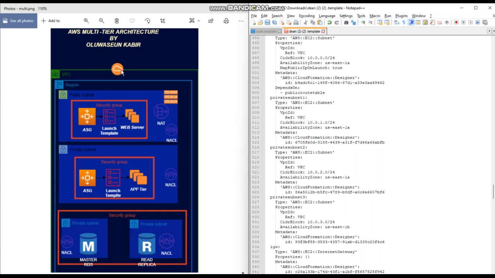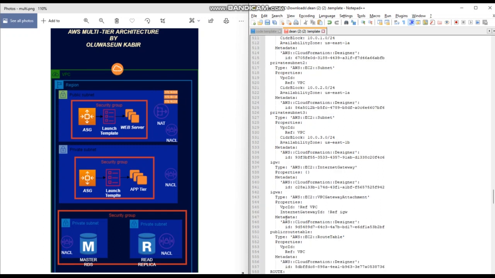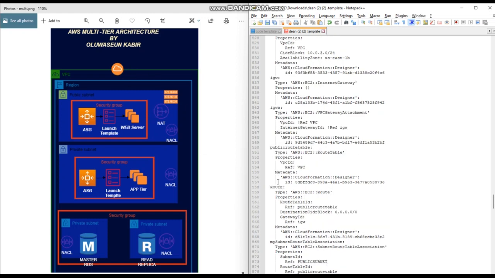Once you have done that, you create your route table. You create your public route table. Once you have created your public route table, you use the route to attach it to the internet gateway. So this is our public route table. You specify that it belongs to this VPC. Then the route, the destination CIDR block to the internet. So specify the gateway ID. Then you associate it to the subnet using the subnet route table association.